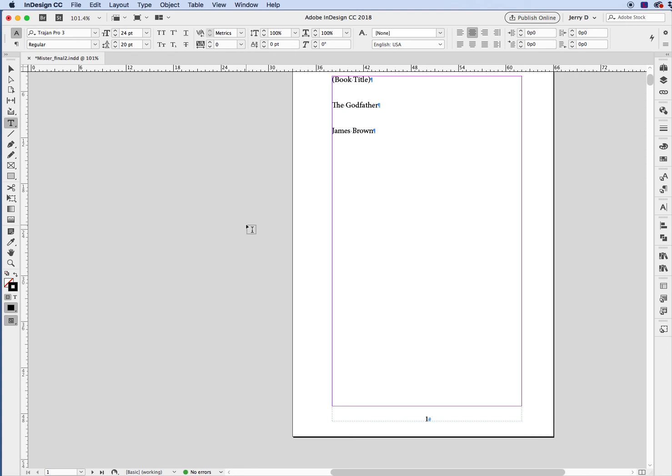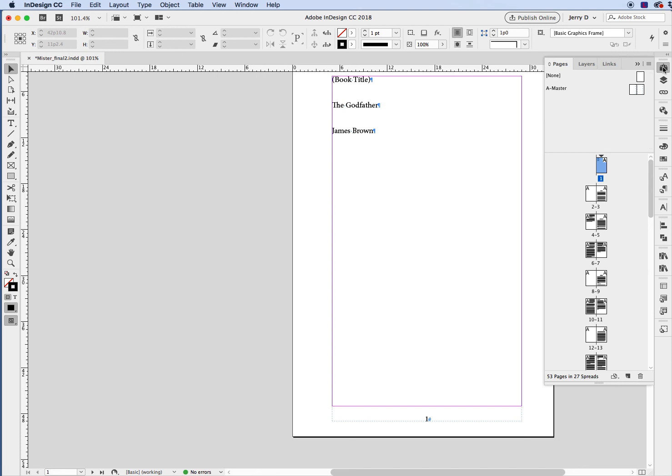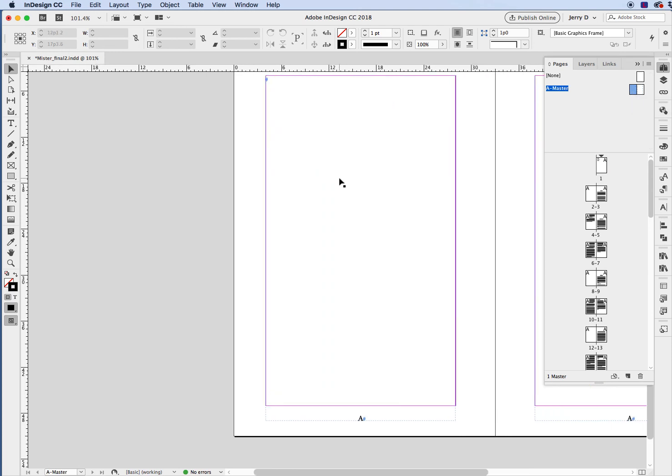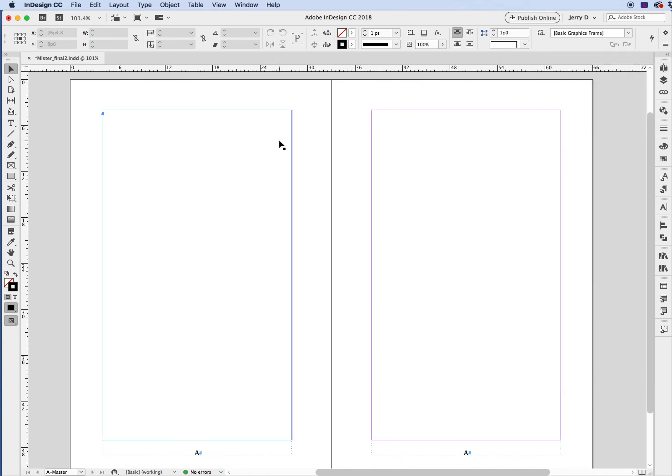So we know that the title of the book is The Godfather, James Brown. Here's what we're going to do. Because it's an item that we want to see on each page, we're going to go to the master page. We're going to double click on the little page tab right here, or just click once, and double click on the A master, which of course now has the page numbers there. But now we're going to build in the header portion of it.